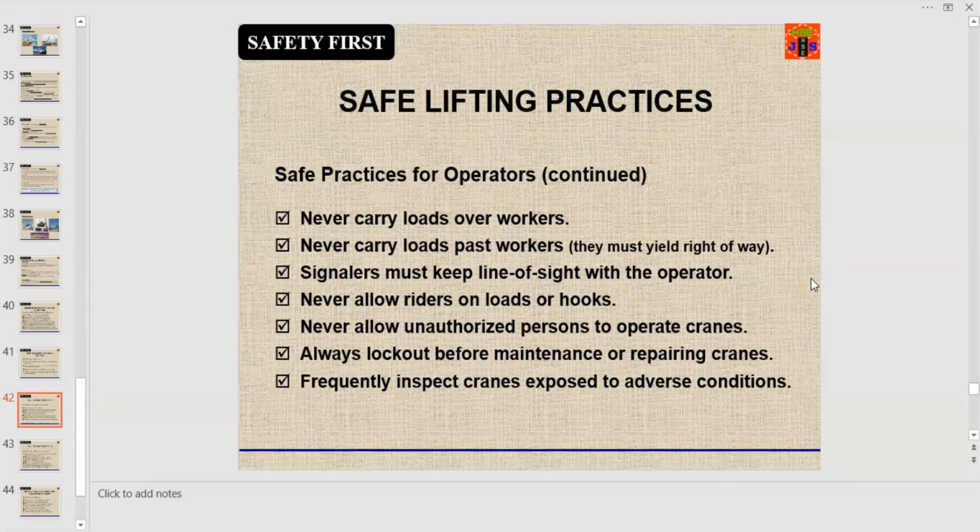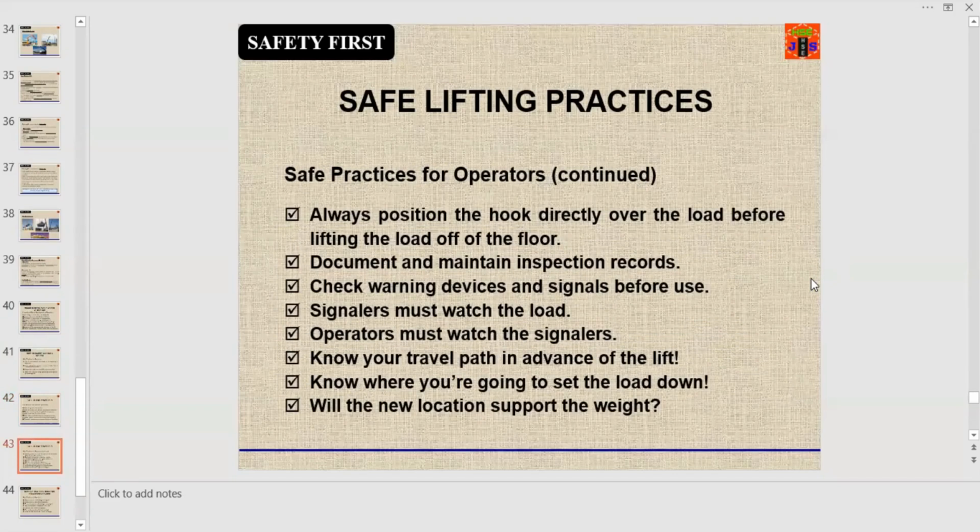Signalers must keep line of sight with the operator. Never allow unauthorized persons to operate cranes. Always lock out before maintenance or repairing cranes, and frequently inspect cranes exposed to adverse weather conditions. Always position the hook directly over the load before lifting the load off the ground. Document and maintain inspection records.